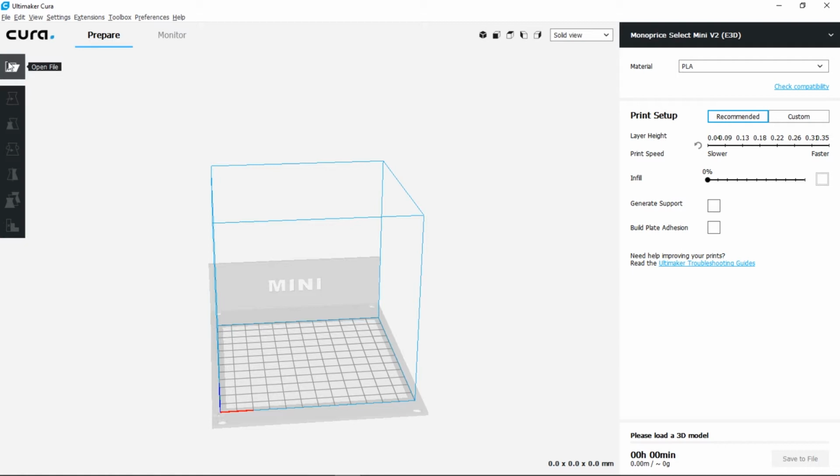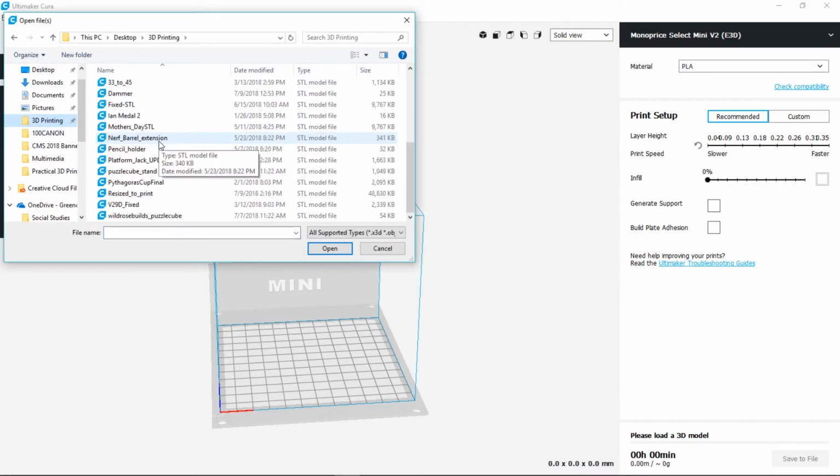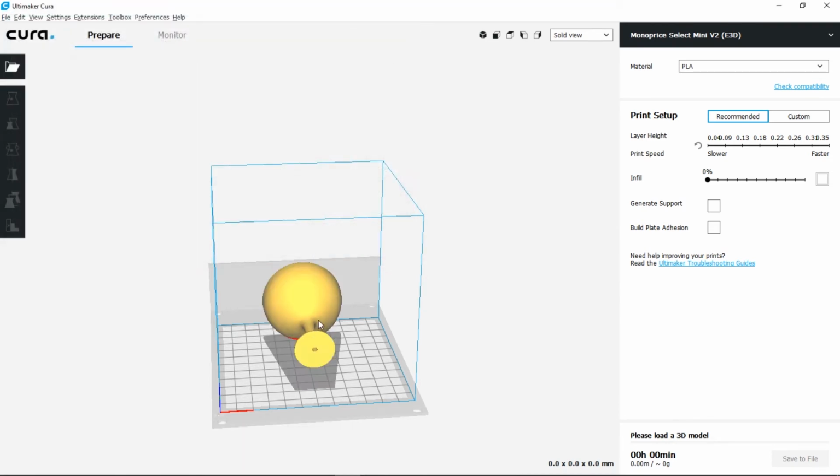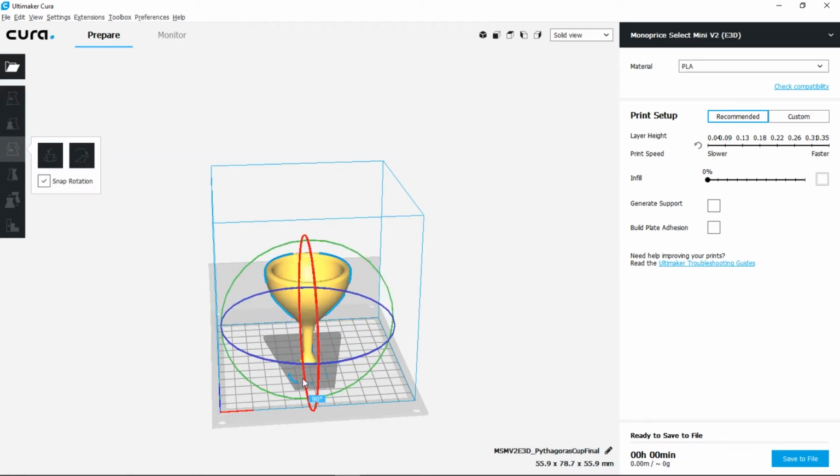Once you get your STL file and you download it from Thingiverse or MyMiniFactory, you can open up a software called Cura, which usually comes with the printer, or you can just go to Cura. It's free software. Just download it, type in all the information, and you should be good to go. What you want to do is click Open File, come down to wherever you have it located. Here's the Pythagorean cup. Open it up, and this software I like because it has a really good user interface.